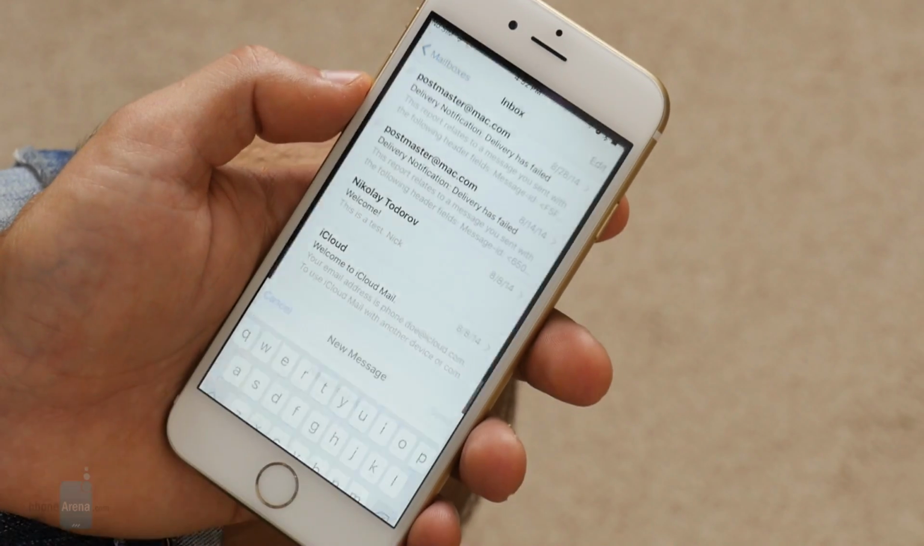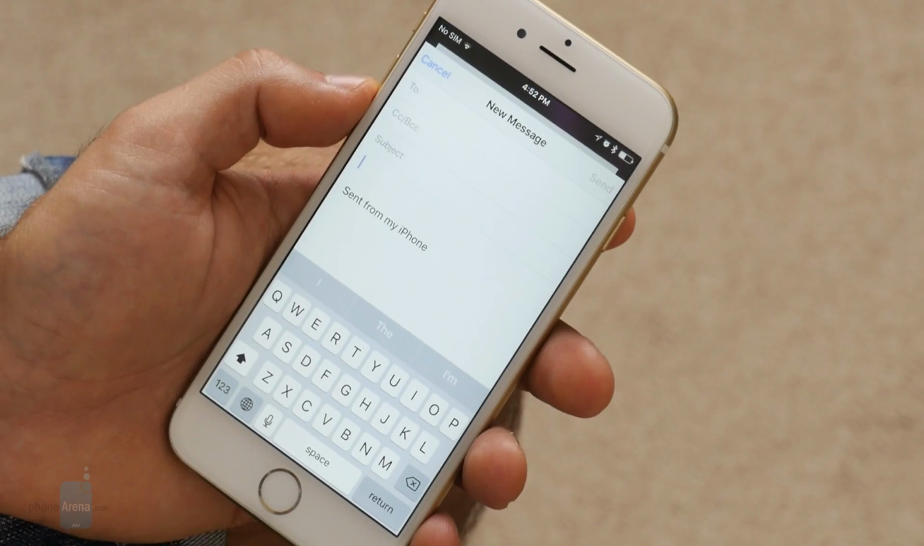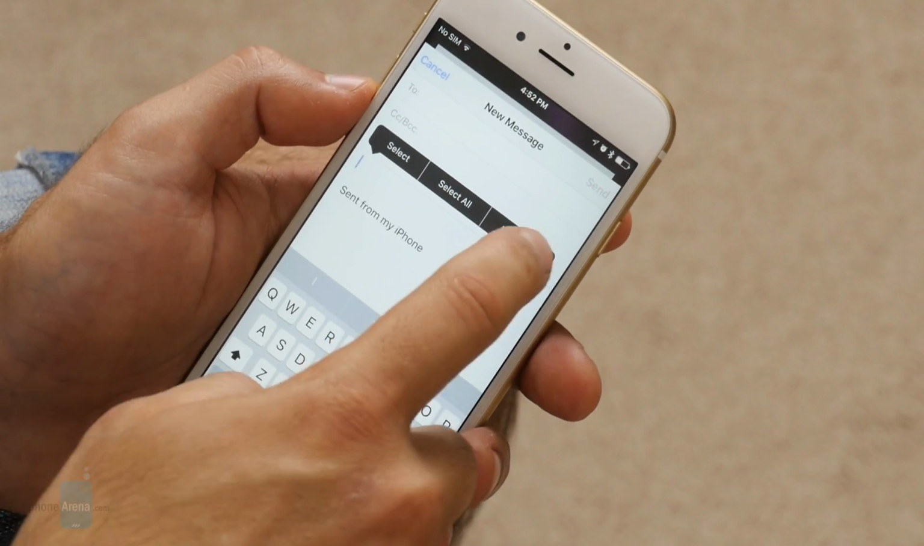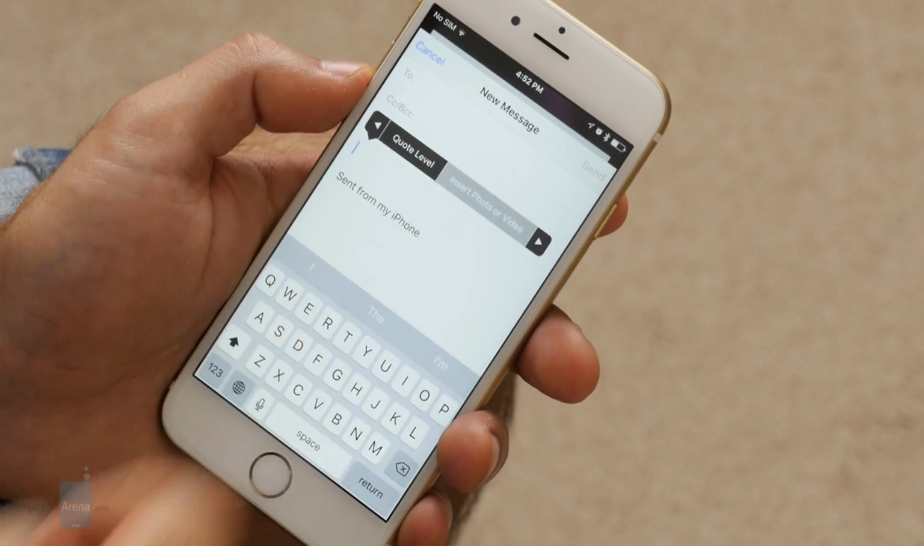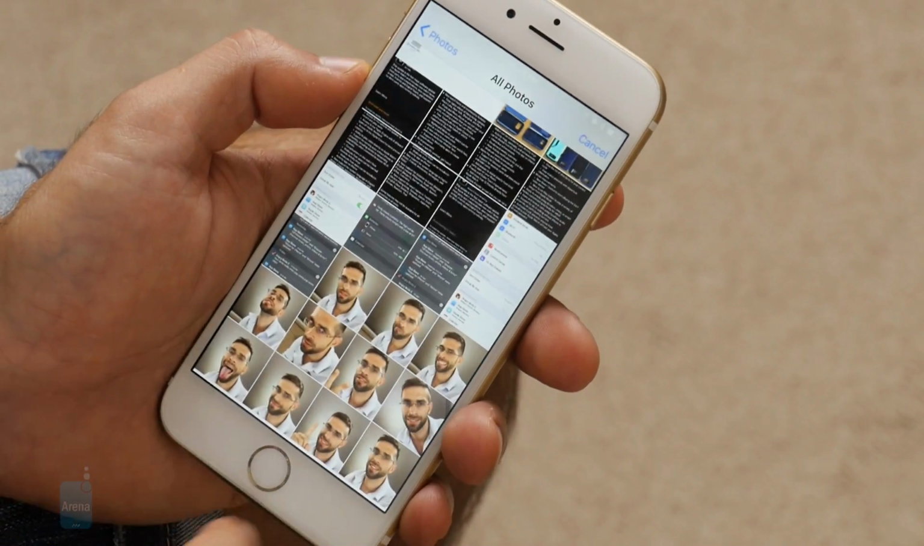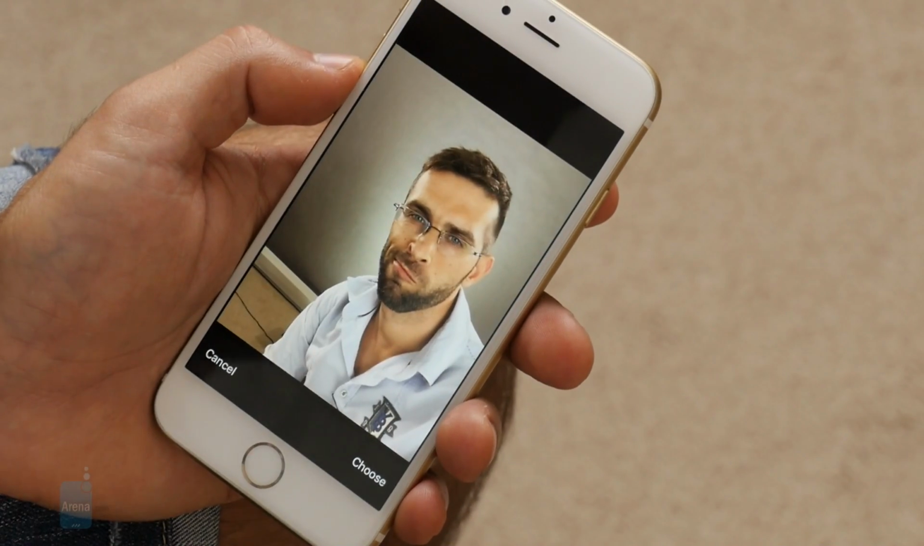So let's quickly try and compose an email without a subject. And attaching a file, if you don't know, on iOS happens by long holding. And let's insert a photo in this message. Let's take some of my little bit weird selfies. Let's pick this one.